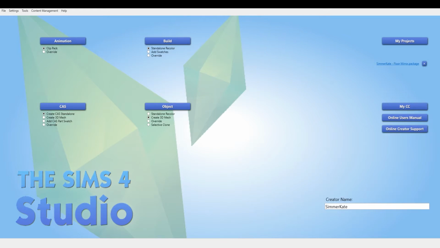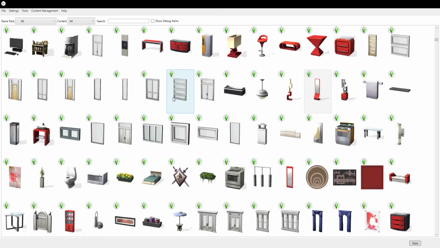So the first thing you want to do is open up Sims 4 Studio. Then we want to go into create 3D mesh and then click object. Then you want to find a floor mirror because that is what we're doing today. But you can do the same process with a wall mirror as well. So let's find our floor mirror. This is the one that we're going to base it on or merge it with to make it work.